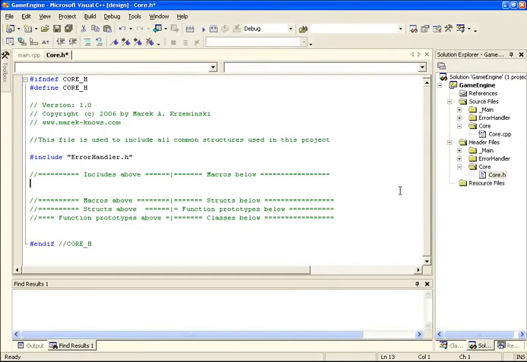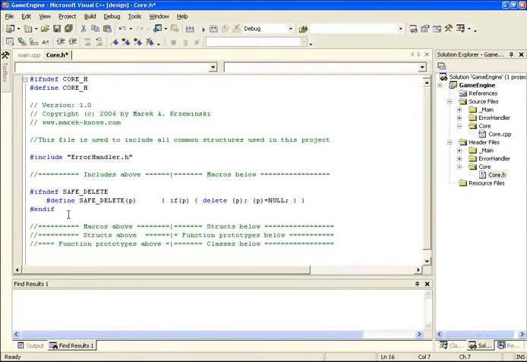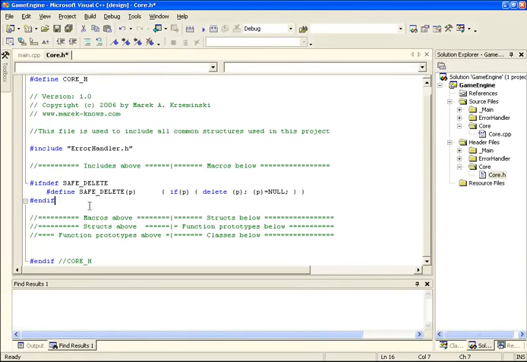Under the macro section, I'm going to add a macro here, which is going to be helpful. Now, what the macro does, I've called it safe delete, is we're going to pass to safe delete some parameter, and if that parameter exists, then we're going to delete it and set it to null. So it's going to be used for all our pointers. Whenever we create any kind of pointers using the new operator, at the end, when we're done using the pointer, we're going to call safe delete, and it's going to delete the pointer and set the pointer value to null.